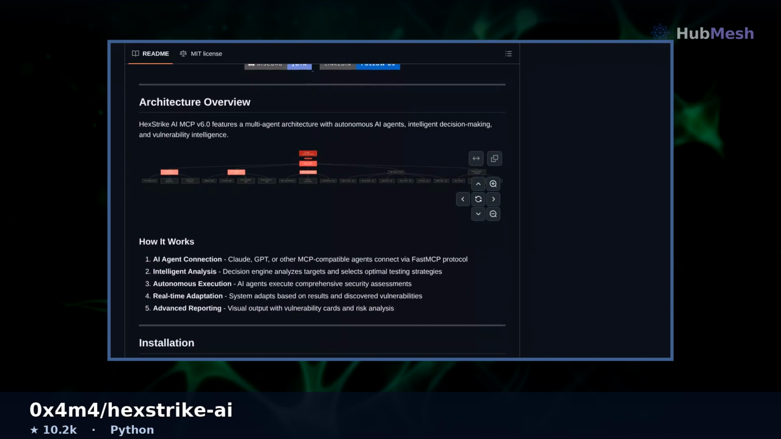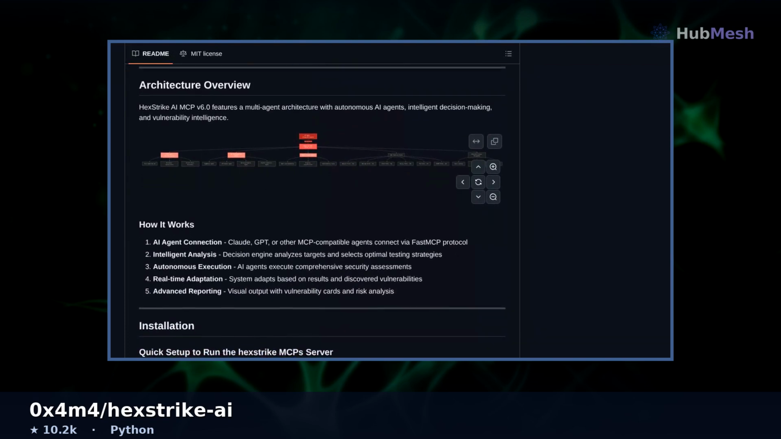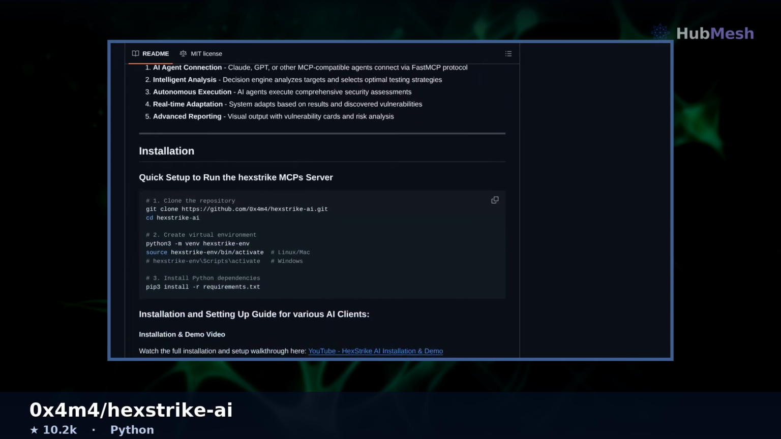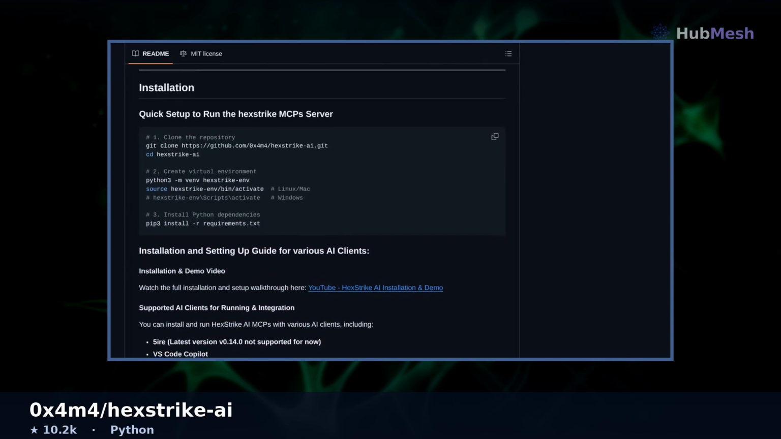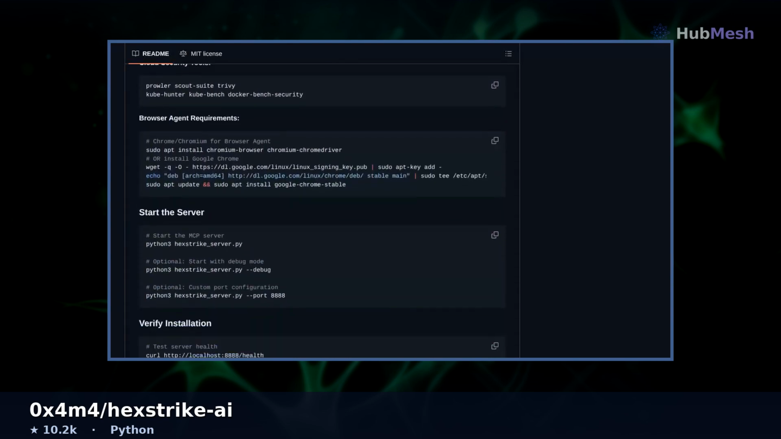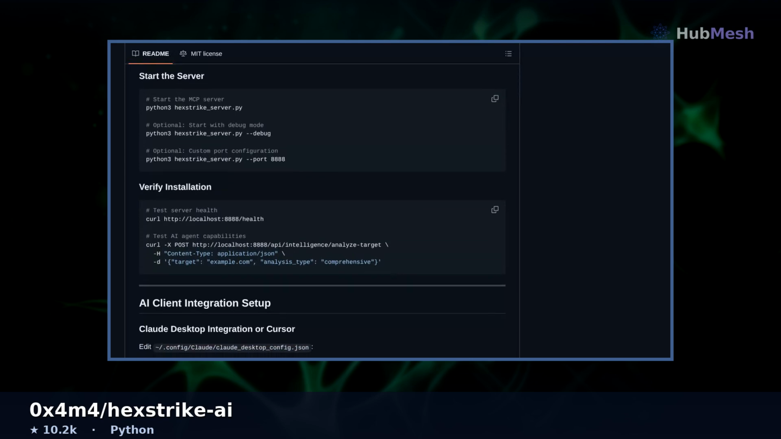Explore the multi-agent architecture that enhances hexstrike-ai's performance. Learn how to install hexstrike-ai effortlessly on your system. Set up AI client integration for seamless operation with hexstrike-ai.